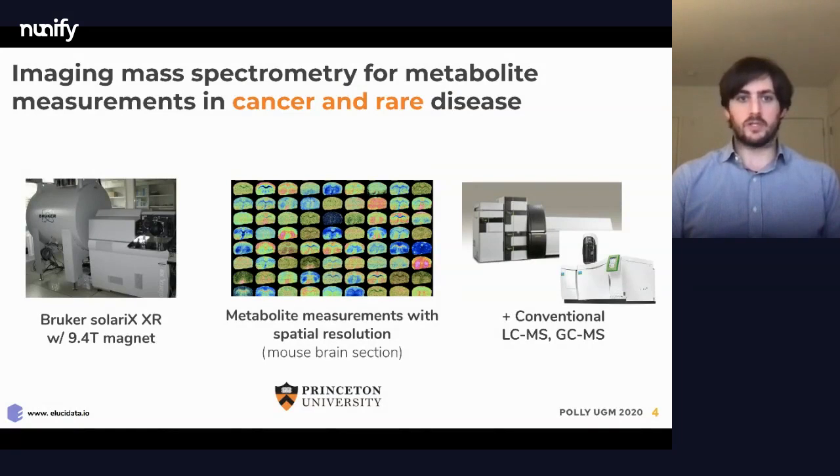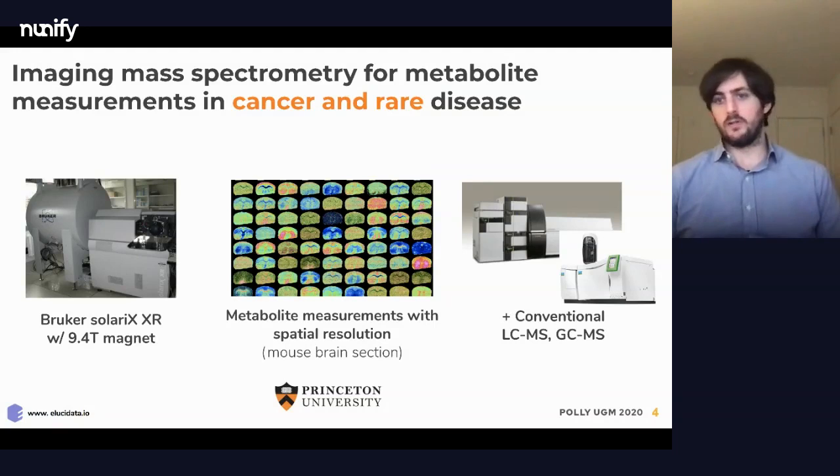So we have a Bruker Solarix XR with a 9.4 Tesla magnet, a very cool FT-ICR mass spectrometer. Using this, we can make metabolite measurements with spatial resolution, so we can get to near single cell, almost 10 to 15 micron. As you can see, these are just brain sections, and each one of these would be basically an intensity plot of different metabolites across the brain section. In addition, we use conventional LC-MS and GC-MS. I'm going to talk about two ways that I've worked with Elucidata to answer questions using these methods.